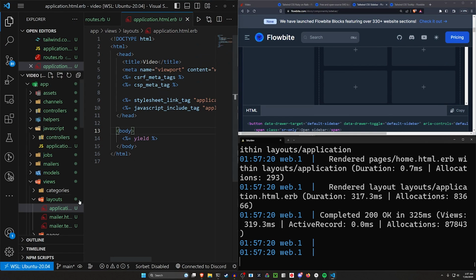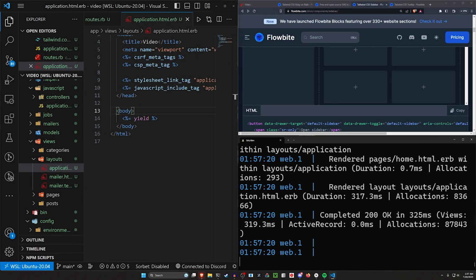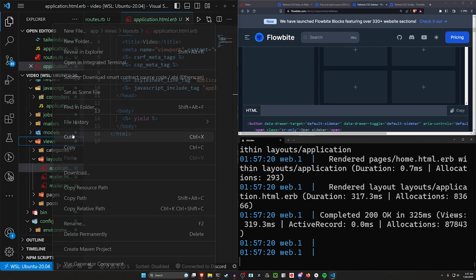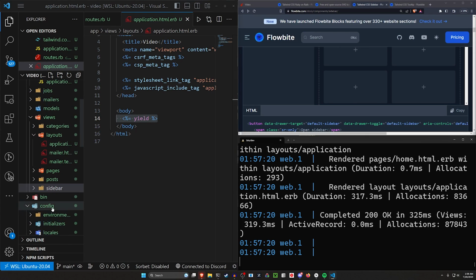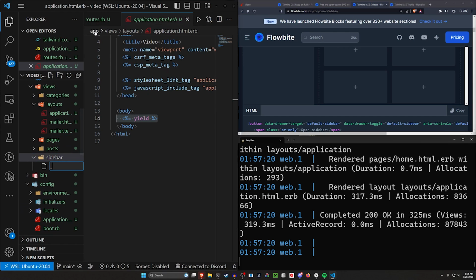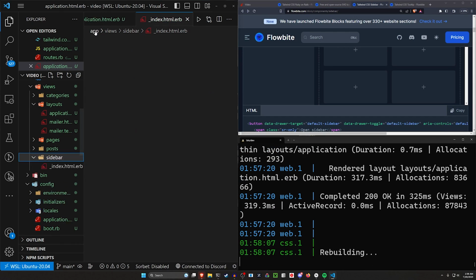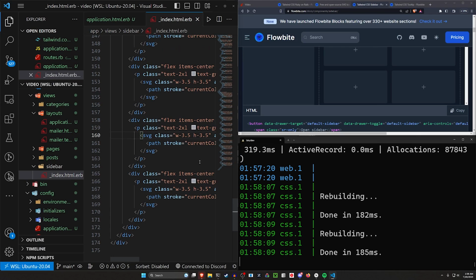So now that we have that, we want to create a partial, but because of how we're going to structure this, we're actually going to have quite a few partials to deal with. So we're just going to create a new folder in our views, call this the sidebar. And then for the actual body here in this yield tag, we are going to have quite a bit of extra code. So let's come into our sidebar, right click, new file. I'm going to call this underscore index.html.erb because this is kind of like the sidebar index.